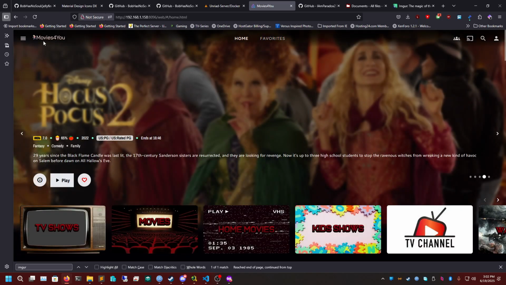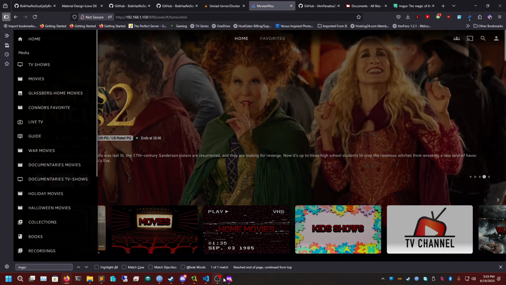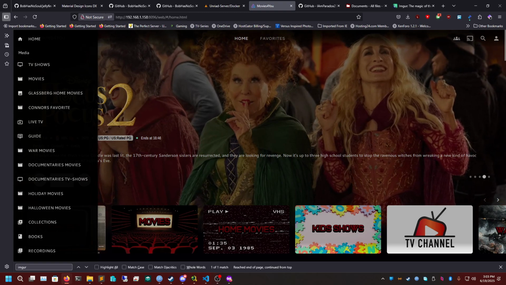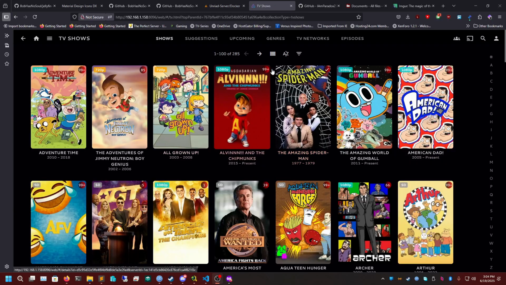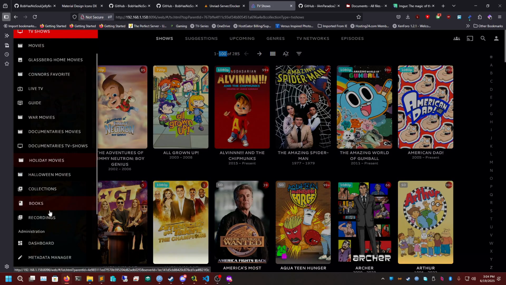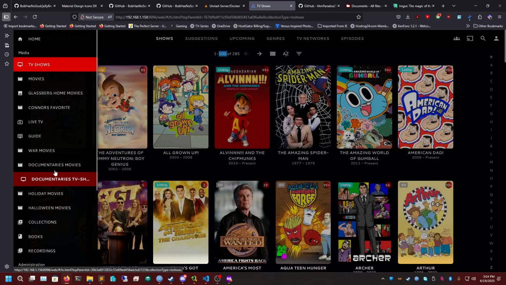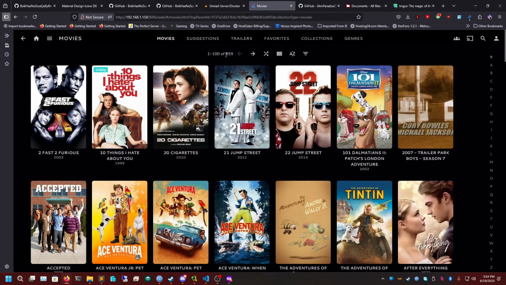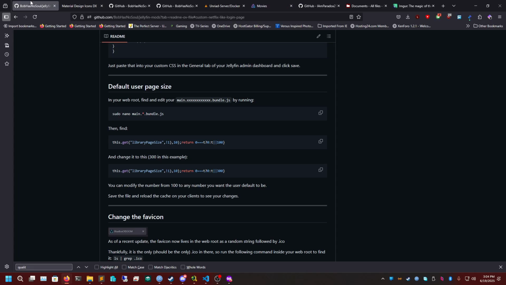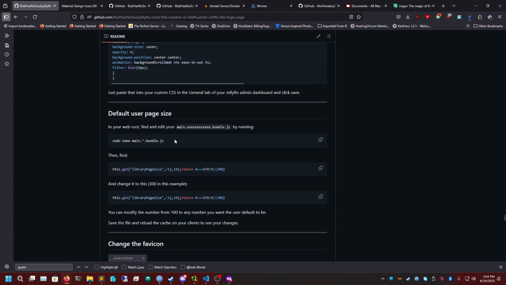This is an FYI. So that's how you do that. So the next one is pretty cool. So let's say this only has 100 areas where you could have 100 things shown at once, for movies or TV shows or whatever you're trying to show. Like for me, it's home movies, I only have 100 shown at once. If you want to raise this limit to something more, all you have to do is edit the user default page size. To do this, we're going to find our main bundle.js.